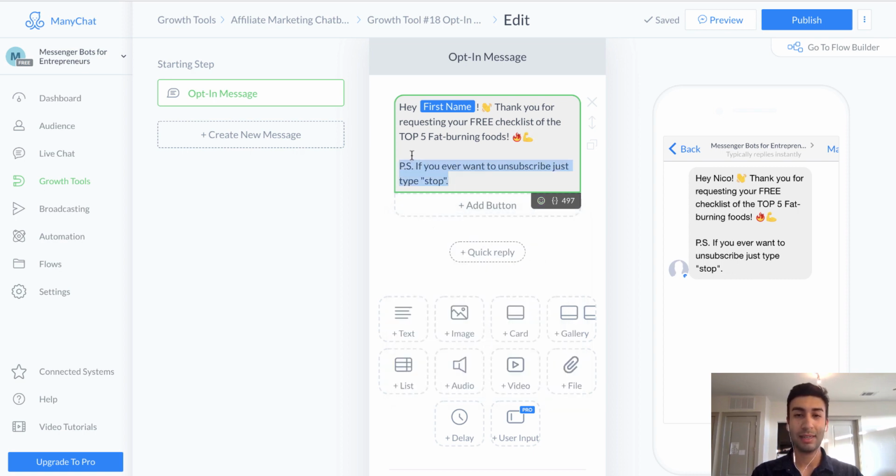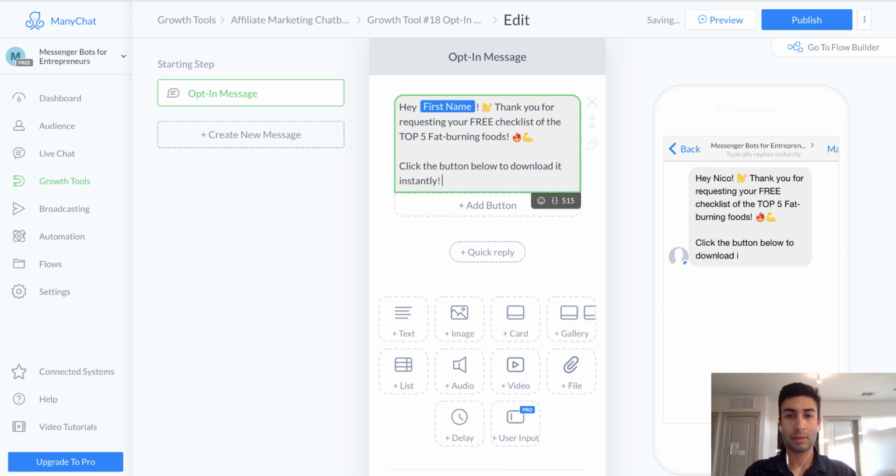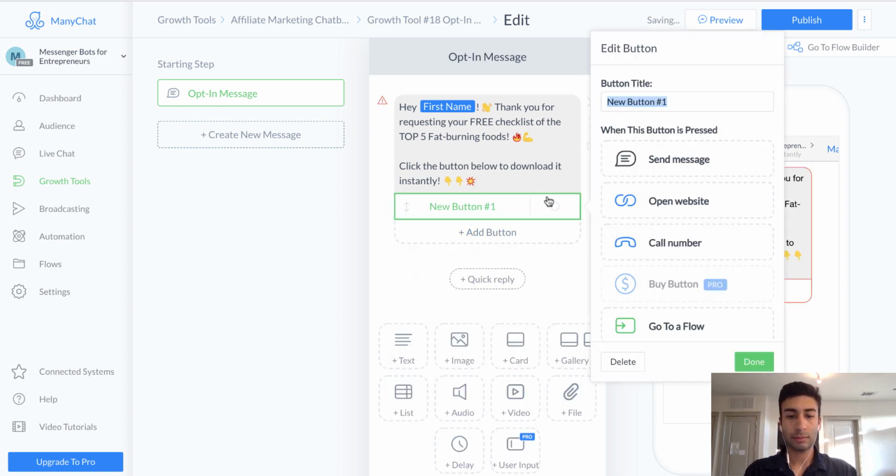So what I'm going to say now is, click the button below to download it instantly. And then we can create a button. There's a whole bunch of different things that we can do with the buttons right here.